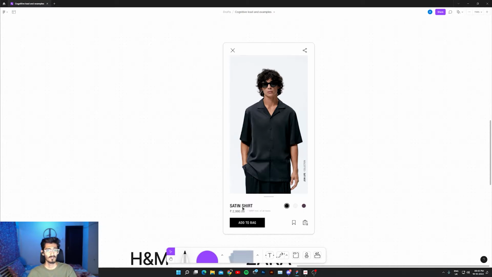There's a label that says what it is. There's a close button. There's a share button. You can also wishlist this particular item. There's an add to bag button.